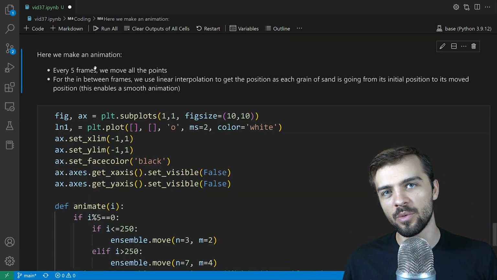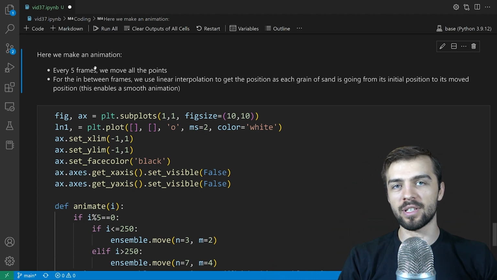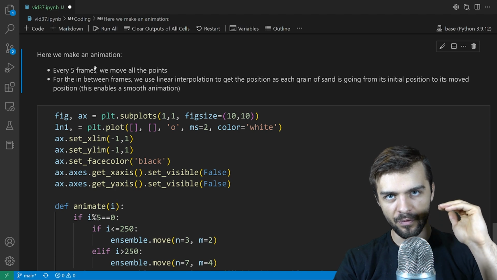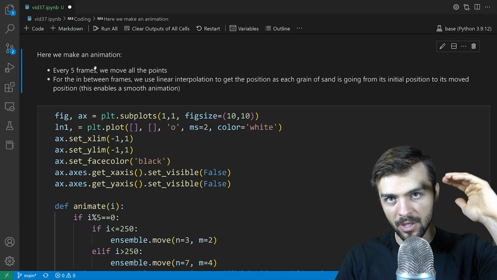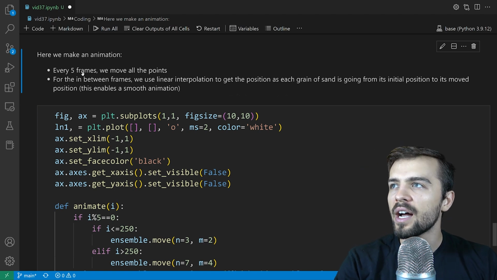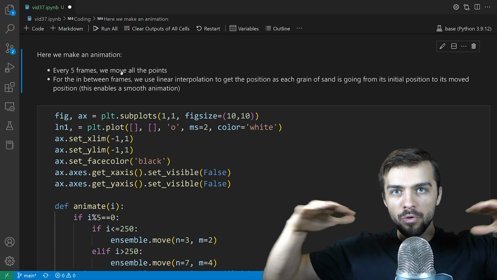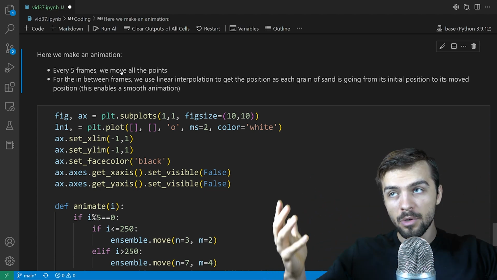So now what we'll do is we'll create an animation of what's going on with the sand. And so, of course, an animation consists of a sequence of frames, right? Maybe 25 frames per second. Each frame shows something different. And so we'll set it up as follows. Every 5 frames, we're going to move the sand points, right? We're going to call the move function, and the sand points are going to move.